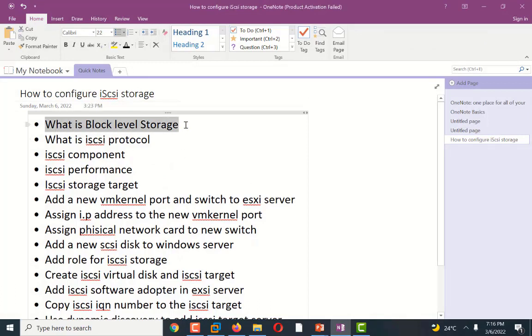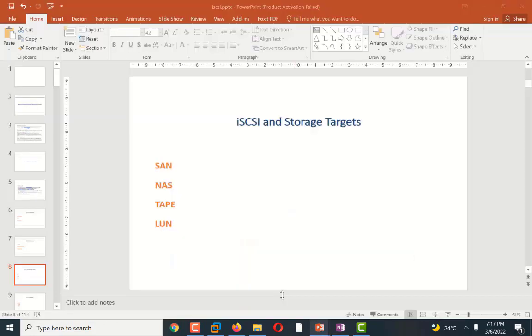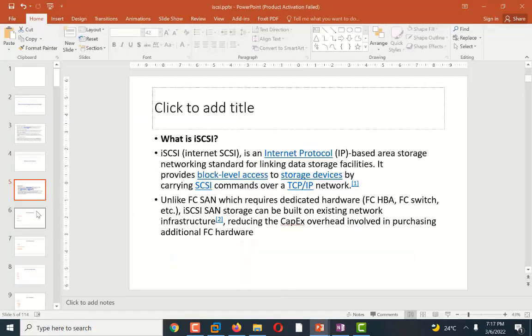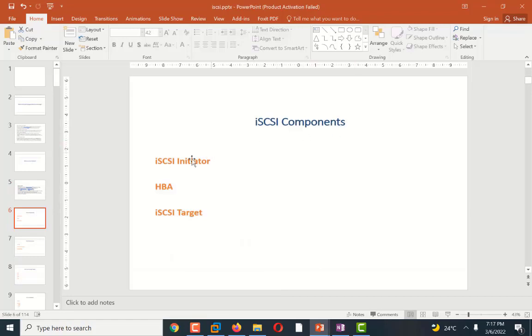I covered iSCSI components and what block level storage is. The iSCSI components are composed of the iSCSI initiator, which in my case is the ESXi server, then the HBA card, which is the host bus adapter, and then the iSCSI target, which is in my SAN or in my lab environment. I will create the iSCSI target on a Windows 2019 server machine.